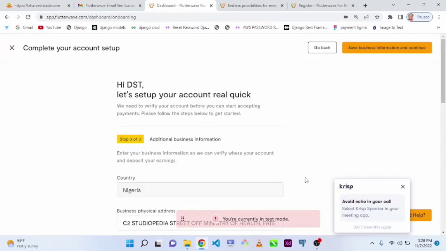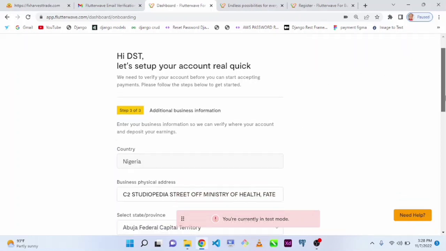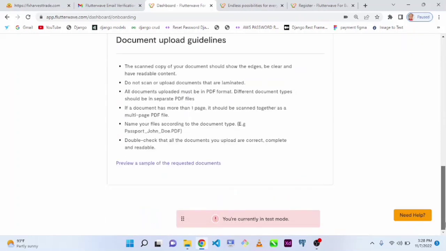All right, so this is how you can create your Flutterwave account. Remember, you need to enable your camera so that you can capture your ID card. And after capturing your ID card, you can now upload it, then click on save and then next. And after that, Flutterwave will approve your account.